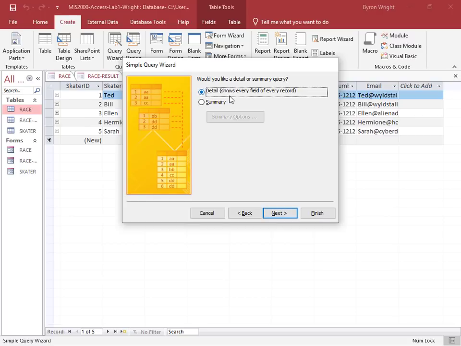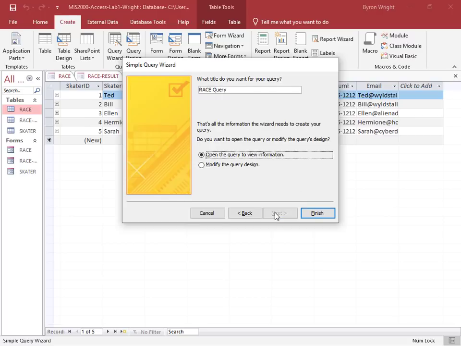And we want the detailed information in our query. And we'll take a look at the query once we open it up. Actually, you know what? Let's go straight to the design when we click Finish. And we can also modify this to be a Winnipeg race query.